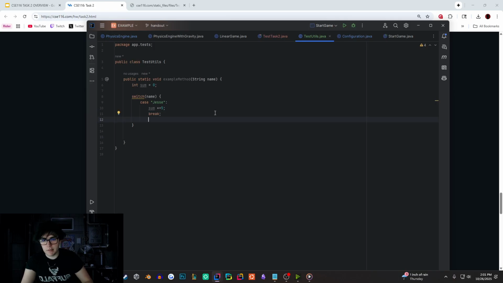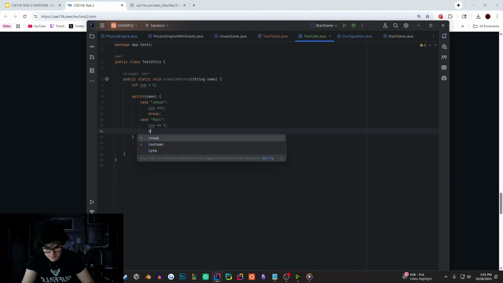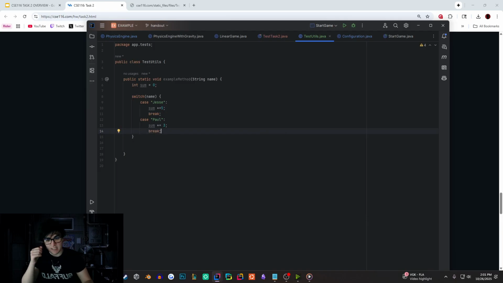But let's say it wasn't Jesse, then we still have other cases to go through. So maybe it was Paul, and if it was Paul, let's add 3 to the sum, and then we want to break again. So break is useful when we don't want to return the method, but we still want to do stuff afterwards, but we do want some output from the switch case. So super basic examples of a switch case here.